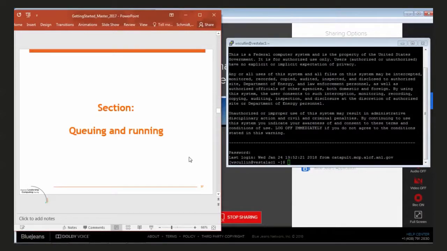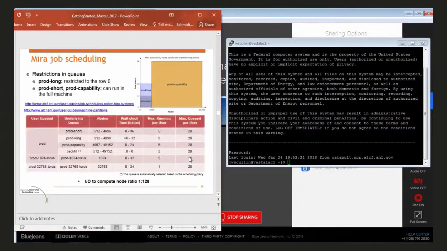So we're going to walk through queuing and running jobs. Mira's queues are broken up into three parts. There's prod-long, which is restricted to that first row at the top of the machine, and then prod-short and prod-capability, and jobs in those queues can run anywhere on the system.